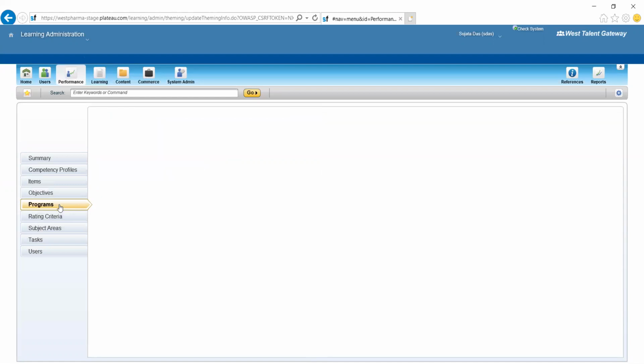Next we'll go to the programs. Similarly, as we have with items, we can attach competencies to the programs. Once the program has been assigned a particular competency, that program will be visible here.